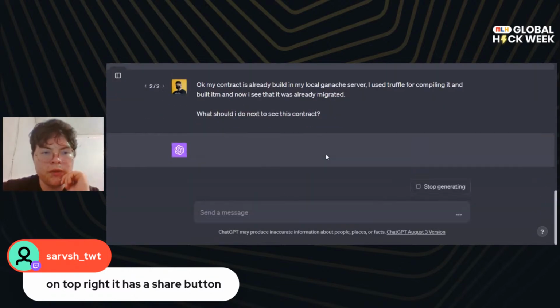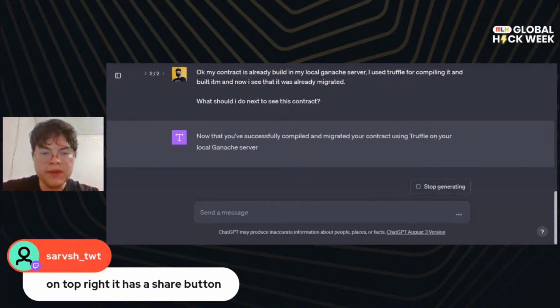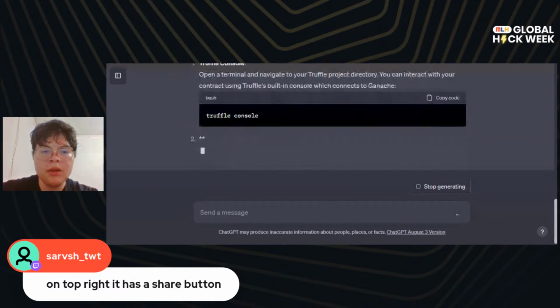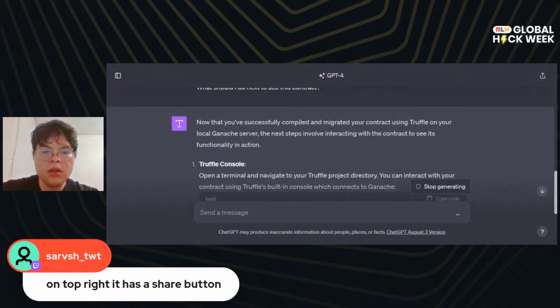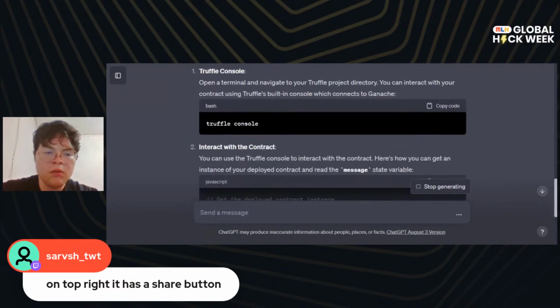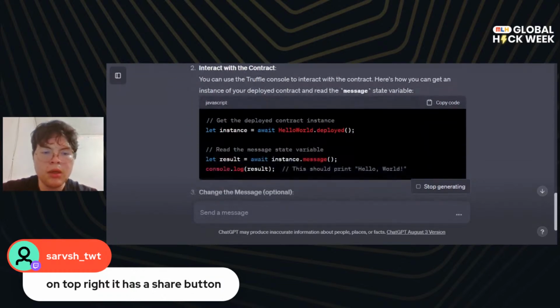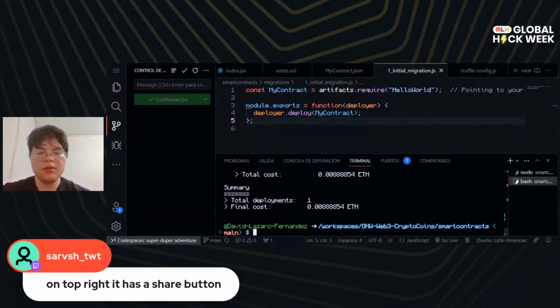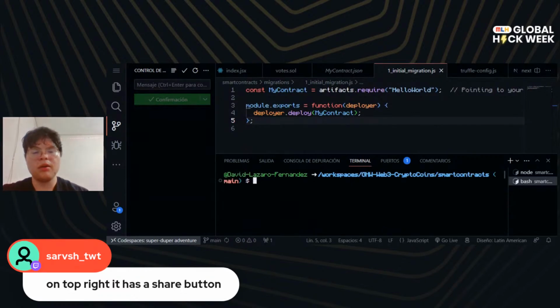All right, so now that you've successfully compiled and migrated your contract using Truffle on your local Ganache server, okay, now we have the Truffle console. So we should open it. So we wait. All right, so we can interact with the contract by going into our code space, clearing this, and we have an instance of the HelloWorld that deployed.